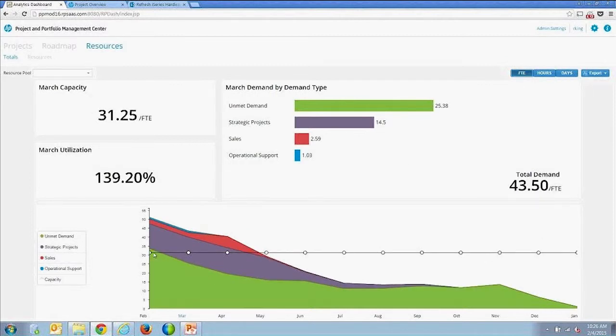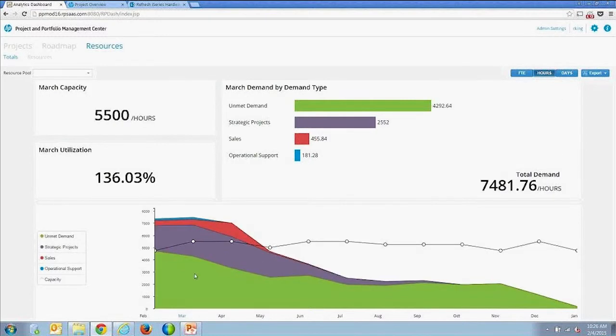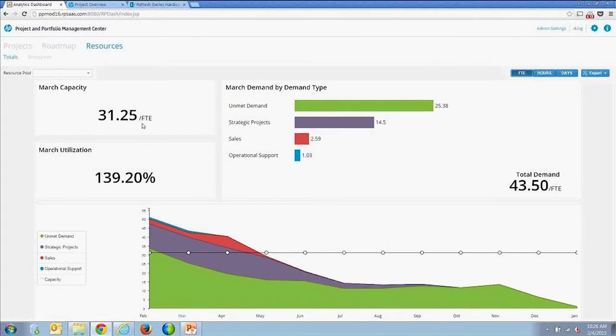So you can see, as an example, I have 31.25 FTEs in capacity, and that's consistent across the timeline. But if I change that to hours, it becomes variable because of holidays and other things. So we look at the calendars and we look at the working days and ensure that we have the right capacity. And even in-person days, you can see it's variable. And then each of these is drillable.